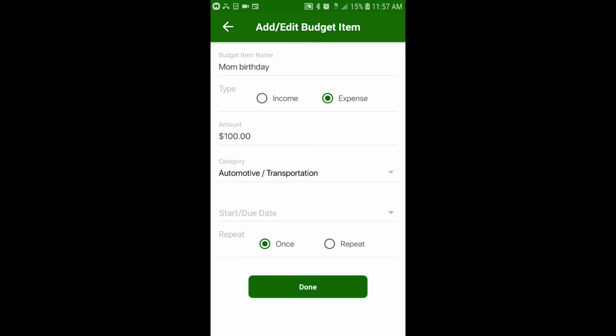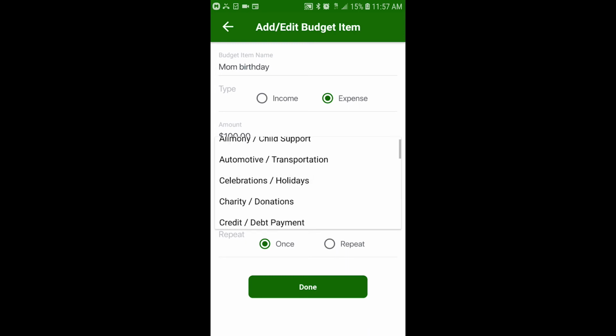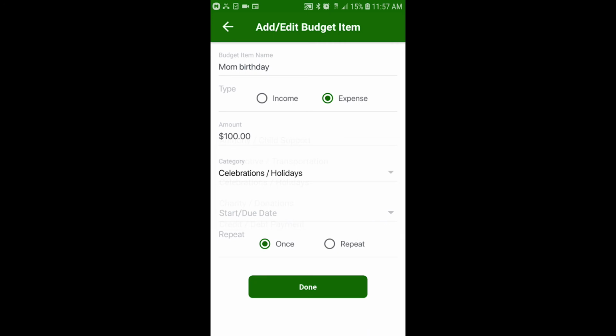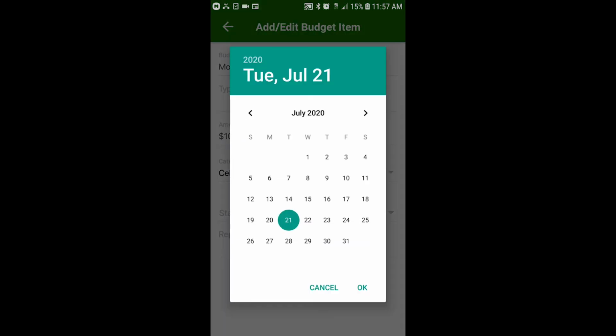And then now we're going to move down to the category section. It's mom's birthday, so let's find a category that will fit under. So we'll go down, and if you notice on the third one down there, you see celebrations and holidays. So we're going to select that because it is a birthday. It is a celebration. Now, we have the start/due date coming up next. So we'll select on that.